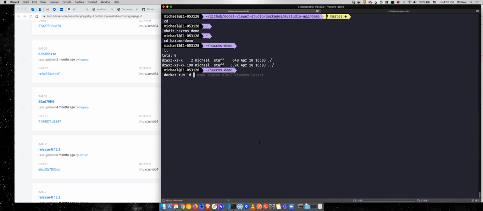So we'll run -d to put it in the background. We'll tag it with a name that's called HAX CMS. And then I'm going to attach it to a port. So basically, if you're unfamiliar with Docker, there's a running process inside of the container. In this case, for HAX CMS, it comes with its own web server that's running on port 80. So we're going to attach it to our host machine, port 80. And then specify elmsln/HAX CMS.